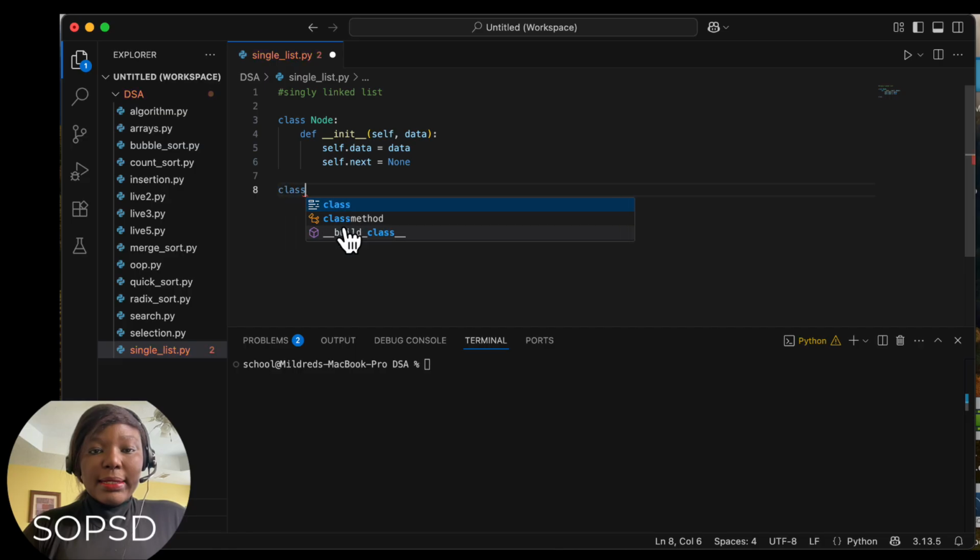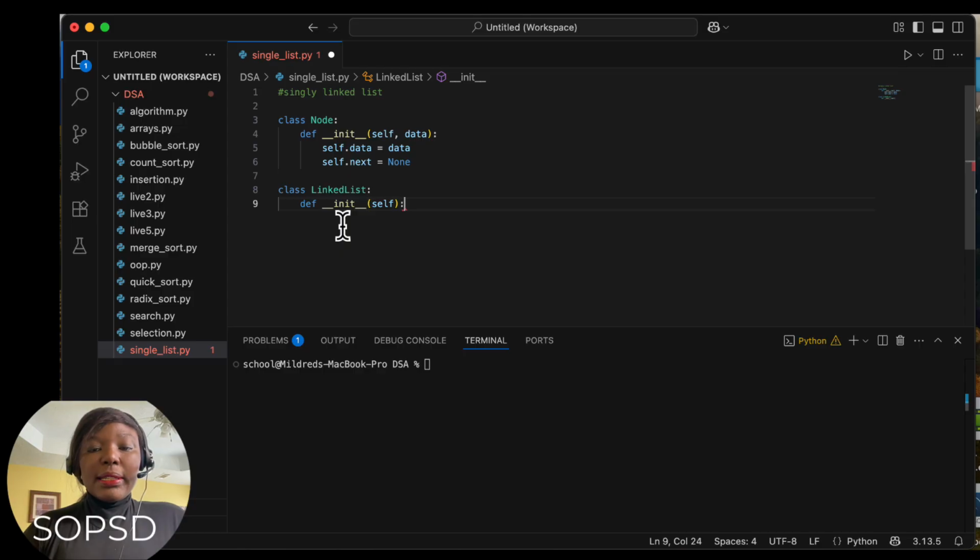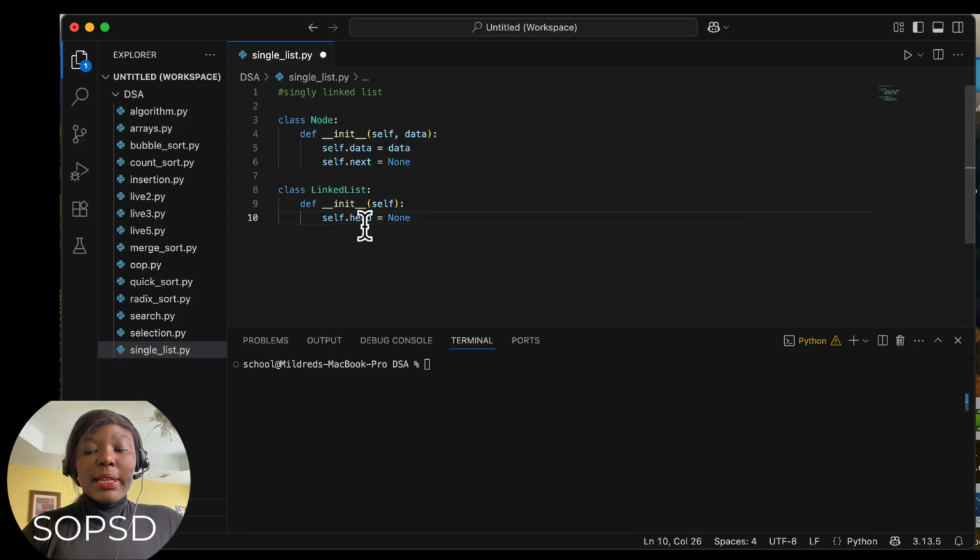Let's create a class for the linked list. Let's say class LinkedList. Now we want to define the __init__ method. We'll just say self. We're not collecting any parameters here. And we want to define the head. We said that the first item is the head and the last is the tail. So let's get an empty list. Let's say the first item is None, so self.head is equal to None. This will initialize an empty list.